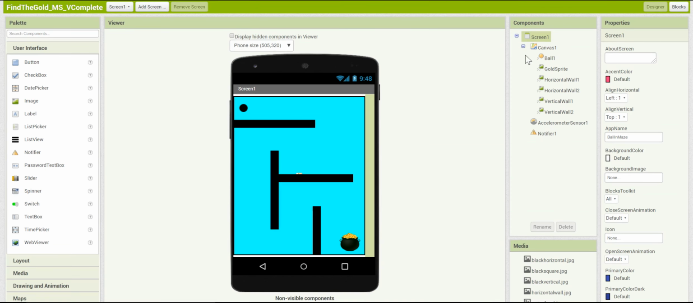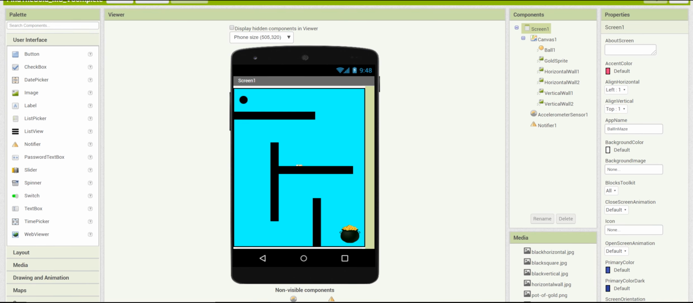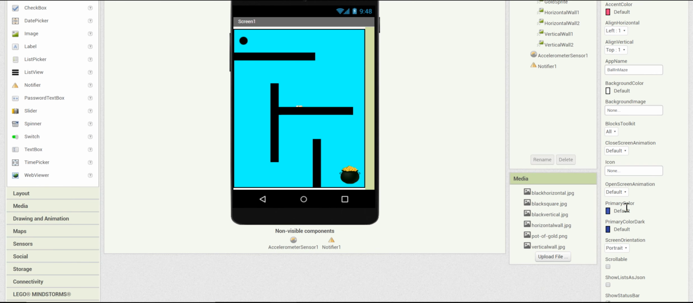Before you add anything else, go to the Components section, click on the screen, and go to the Properties. Scroll down and make sure that your screen orientation is set to Portrait. This is because we're going to be tilting the app around a lot, and we don't want it to randomly go into landscape mode when you're just trying to tilt it in portrait mode.